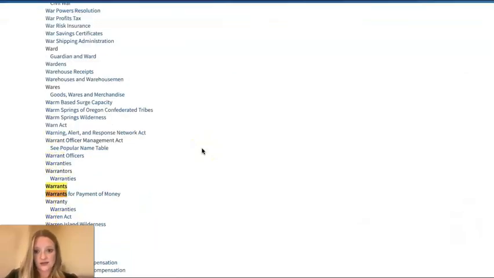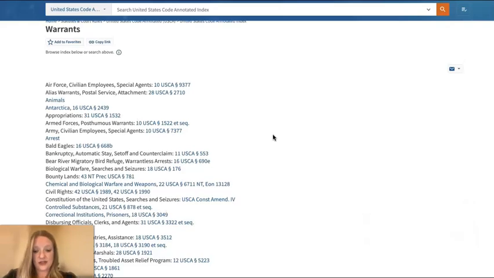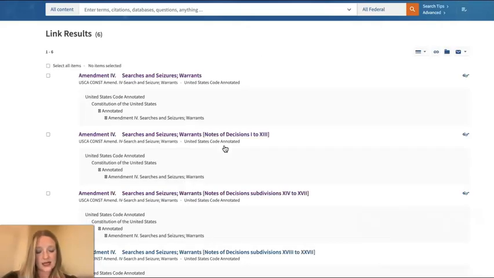So I run a search for that. We can move specifically into warrants and then move in specifically to searches and seizures. And as we see, that points us to the Constitution of the United States, USCA Constitutional Amendment 4. So it takes us to the same place, and the index is designed to help us get there.